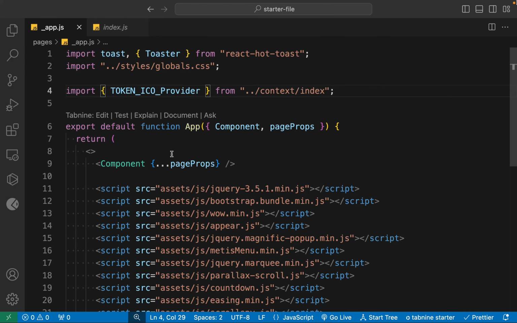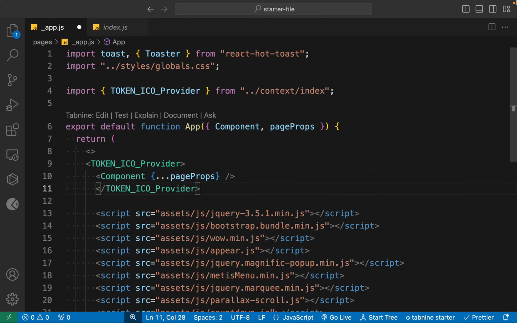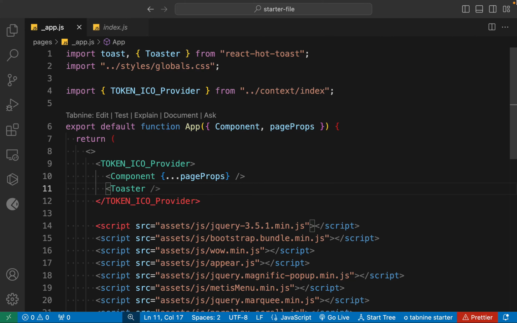Perfect. And now we have to simply wrap our entire application with that particular provider. So we can simply do that very easily. And let's close this one. And I want to simply import the toaster here as a global object. So let's import this. And that's the only thing we have to do here.